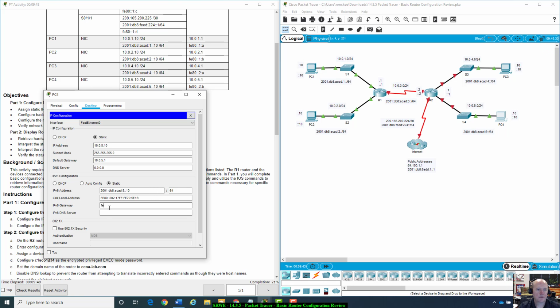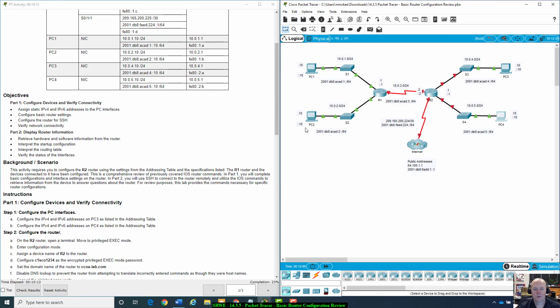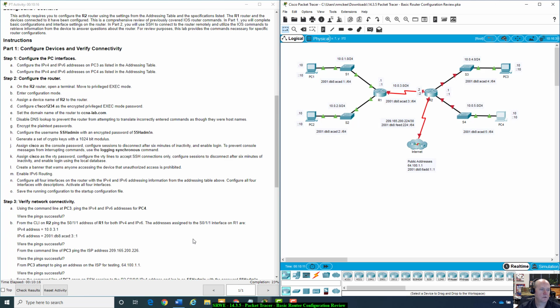The gateway is FE80:2:B. All right, verify everything's right. Looks good so far. 2001:DB8:ACAD:5:10:64, FE80:2:B. Okay, 23%. I'm good with that so far.